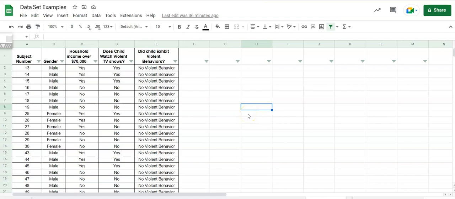So what I got here is a bunch of data, a bunch of subjects, and just to make a long story short, we asked a bunch of students what their gender was, male or female. We asked them their household income. Is it over 70,000 or under? So typically income would be a quantitative variable, but because we're looking at simply yes, we make over that, or no, we make under that, then it's categorical. Does your child watch violent TV shows? That's yes or no, categorical. And does your child exhibit violent behaviors? That's also yes or no.